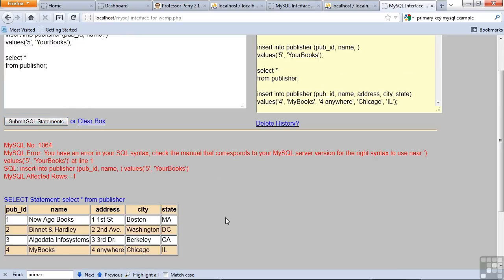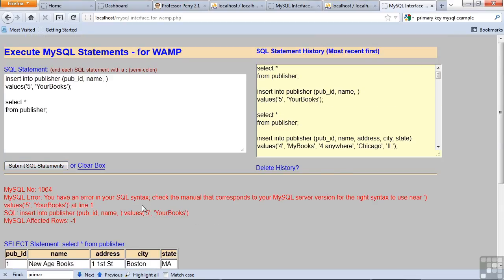And it says I have an error in my SQL syntax. Check the manual. Your Books at line 1. Oh, what I did here, this is good to actually have this error. So I have an extra comma here because when I took those other columns out, I neglected to take that comma out. So let's leave this in and let's see these errors. It's good to get them and to see how to solve them.